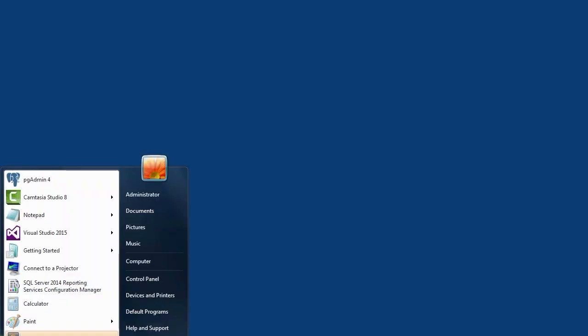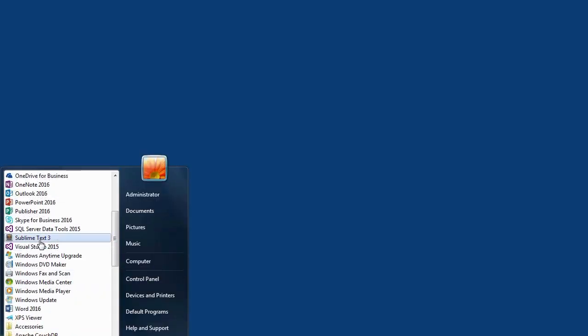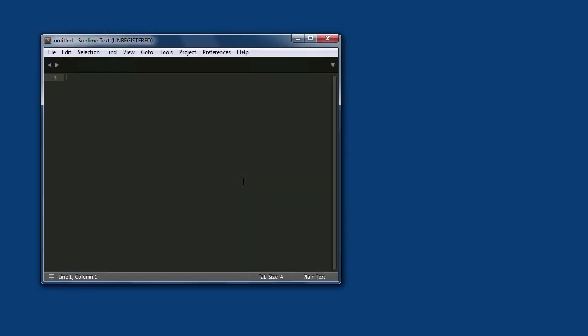I'm going to be using the Sublime Text editor for this lecture and for the duration of the course. So if you have got Sublime Text as well, if you click on Sublime Text 3, that should launch it. If you are using the free edition, you should have "unregistered" in parentheses here. Don't worry about that. It will still work. It just means that you haven't paid for it yet.